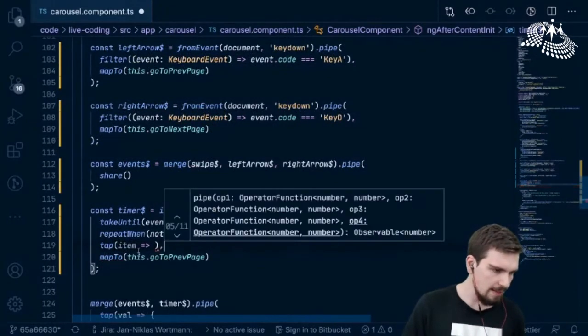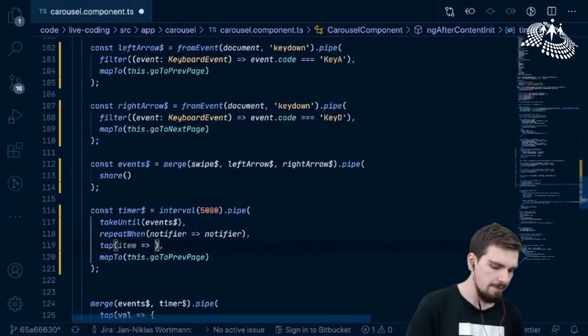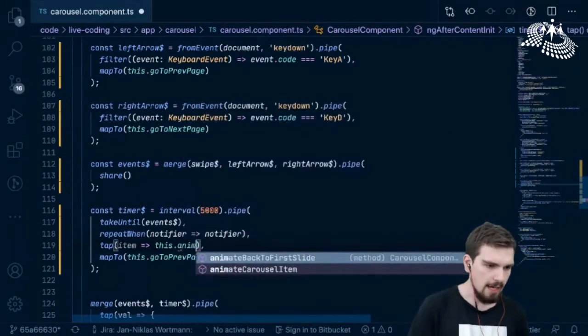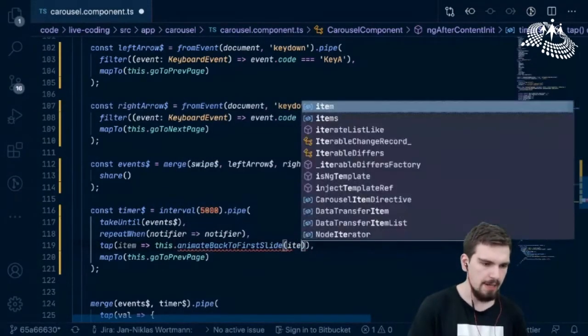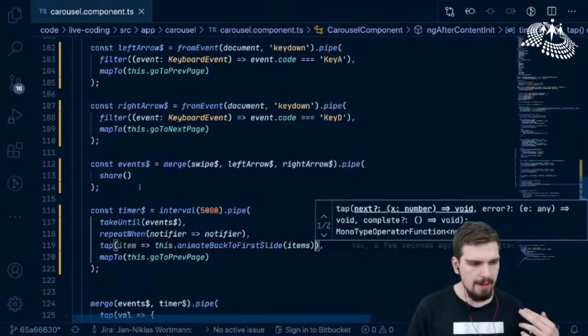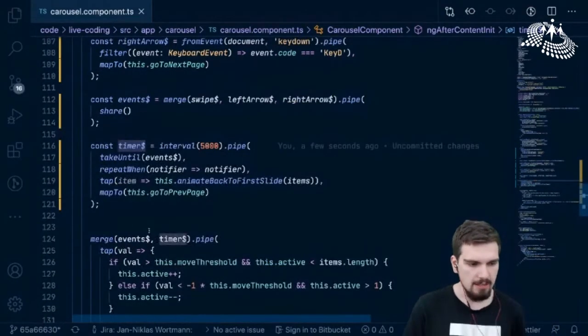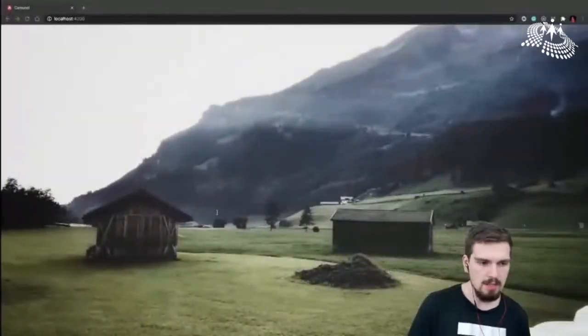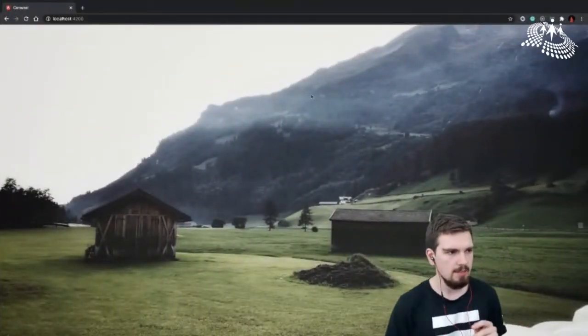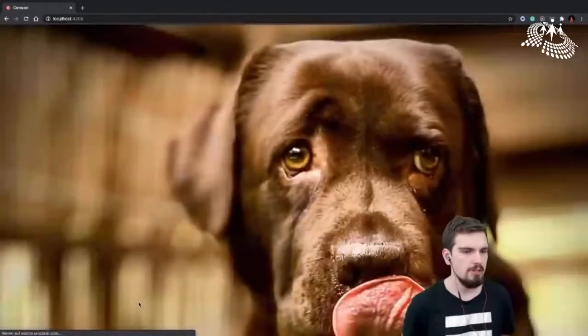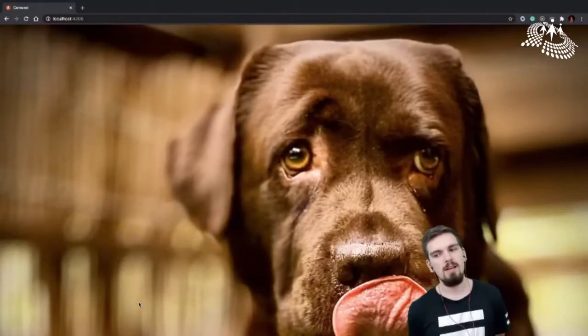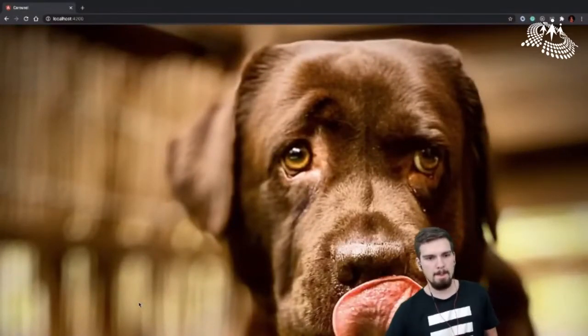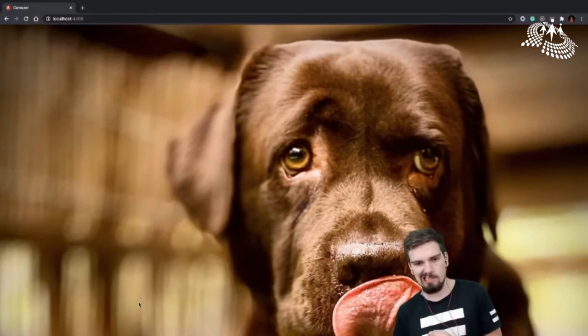So let's see here. We specify animate back to first slide. We pass the items there. And we already merged event and timer together, and we're subscribing to that. So if I didn't do any mistake, after 5 seconds and a reload, it should actually go to the next slide. I hope it's working. Fingers crossed.